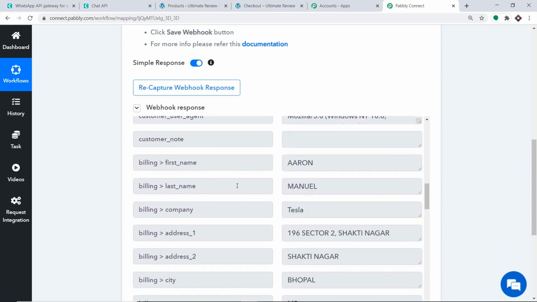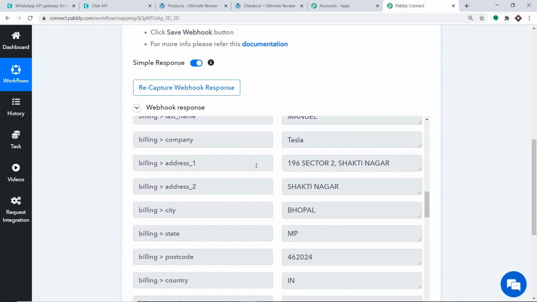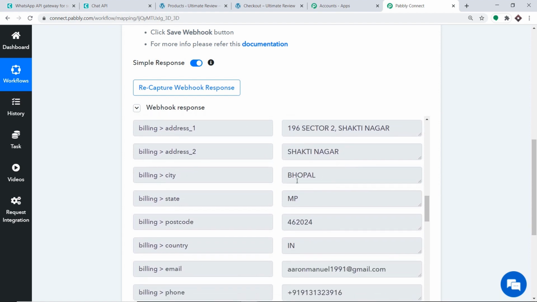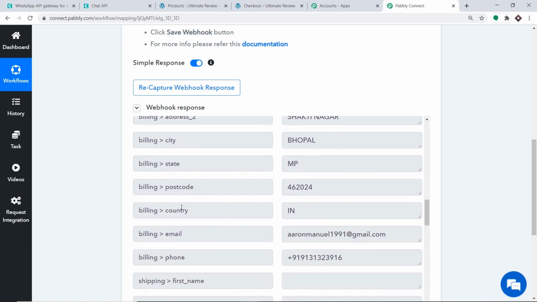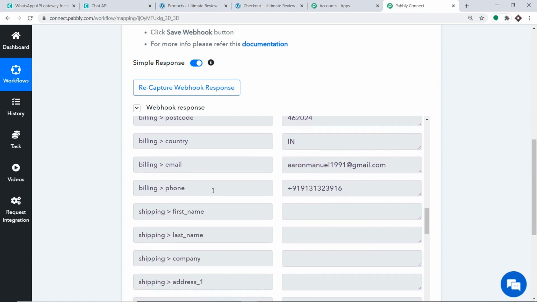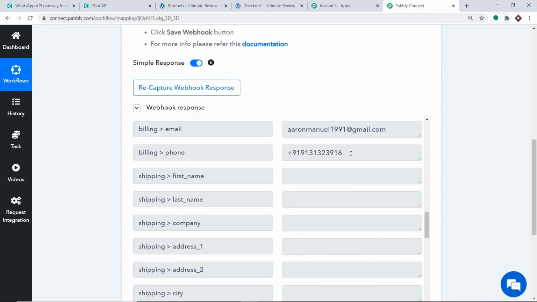And then we have the first name, this is the last name, this is the company, that is Tesla. And this is the billing address where the product will be shipped. And this is the city, this is the state, this is the postcode. And then we have the country, and then we have the email, aaronmanuel1991@gmail.com. And of course, this is the WhatsApp number where this message will be sent.